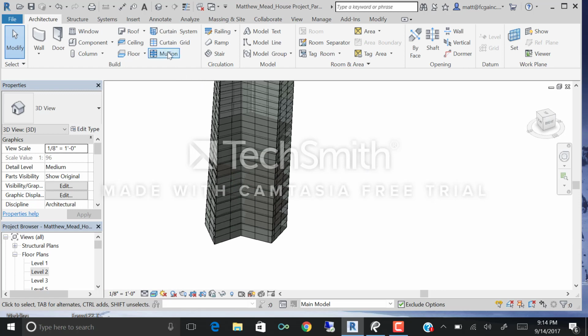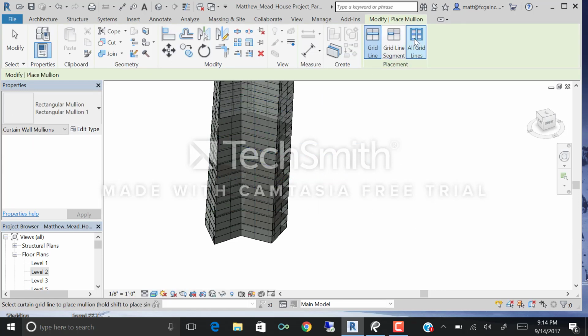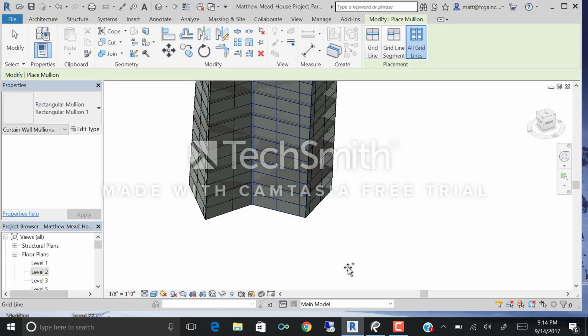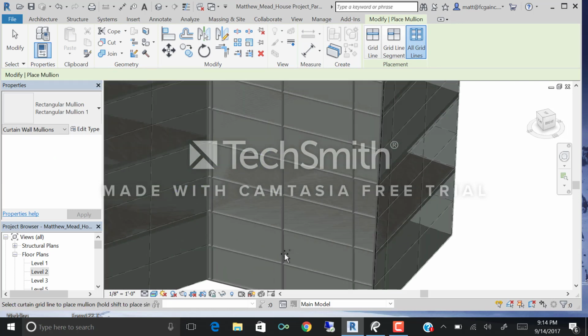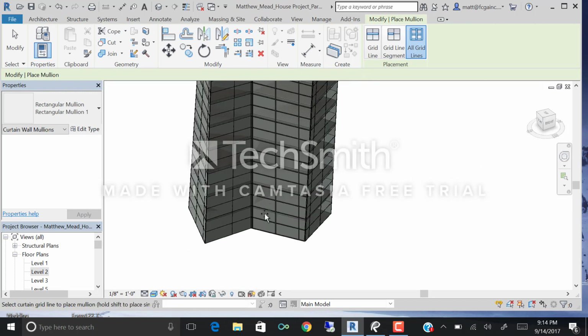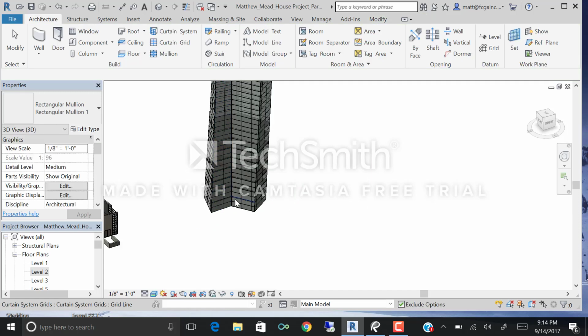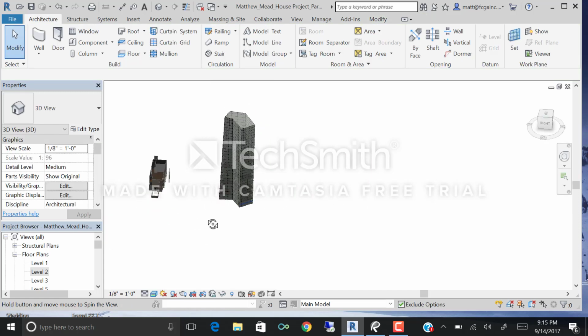If I wanted to add mullions to that, which you might, you can do that and select the system. Notice that we have a nice selection of mullions. So you can make it as easy or as difficult as you want. You can go by grid line, you can go by grid segment, and you can start to create as custom of a skyscraper as you can possibly imagine.